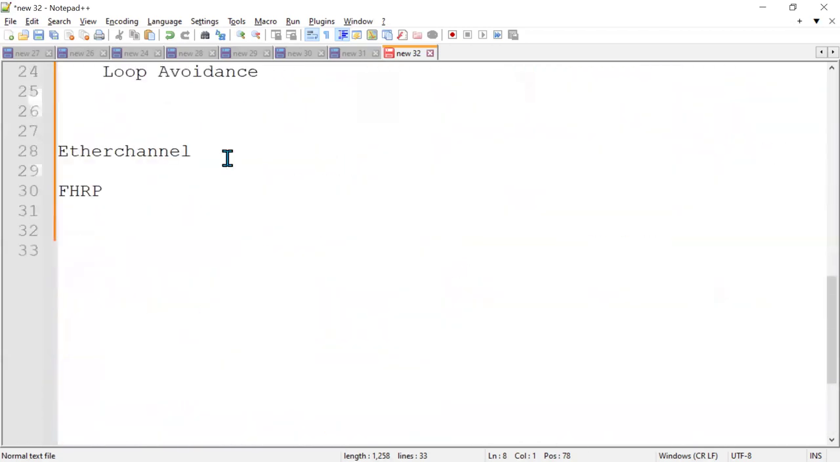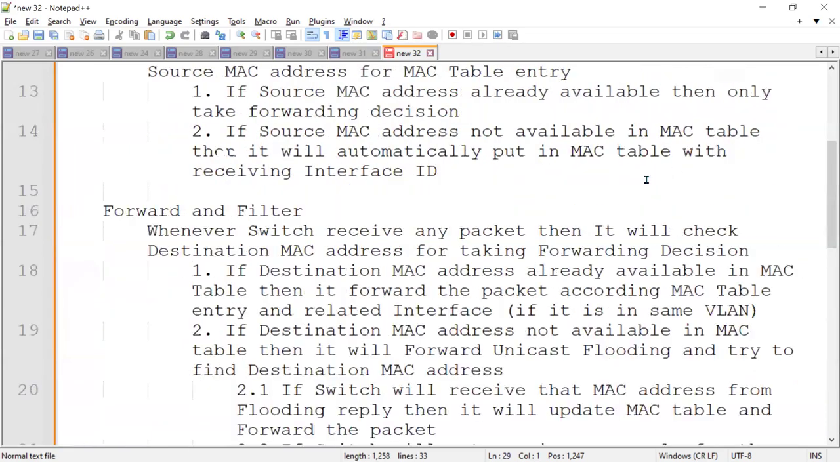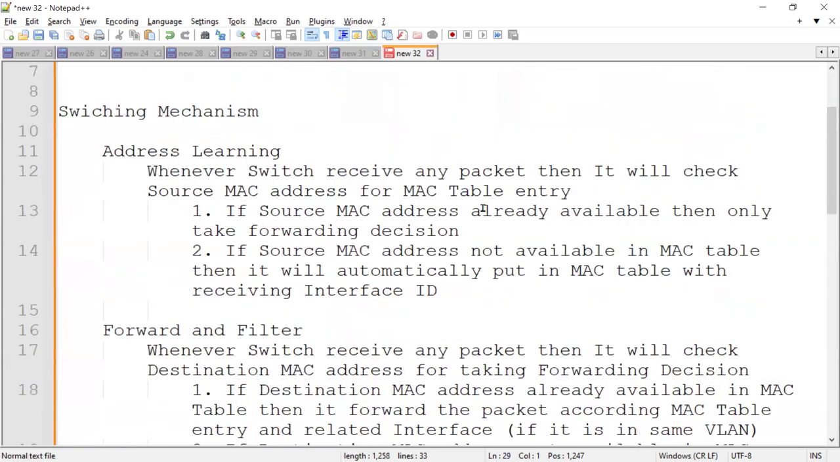Okay, so now let's start our main topic, EtherChannel. Before that, guys, does anyone want to ask anything in this concept? Yes, whatever packet is received, from that it will check the source and put it in the MAC table.